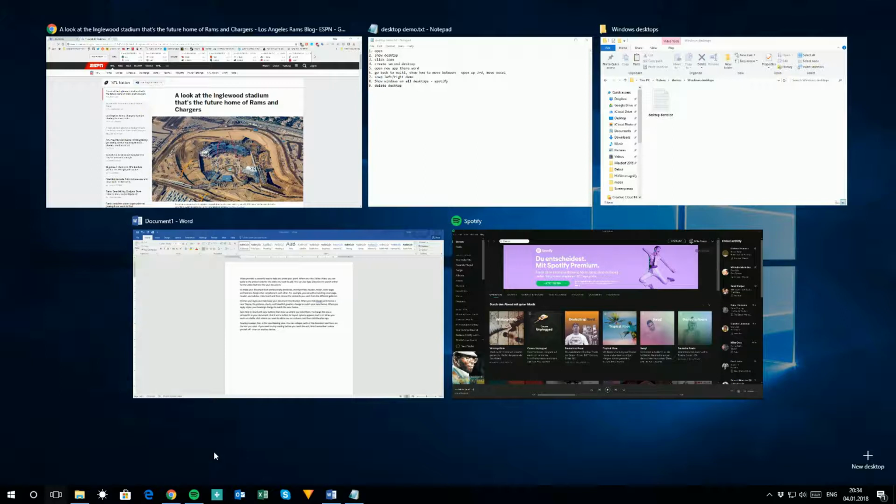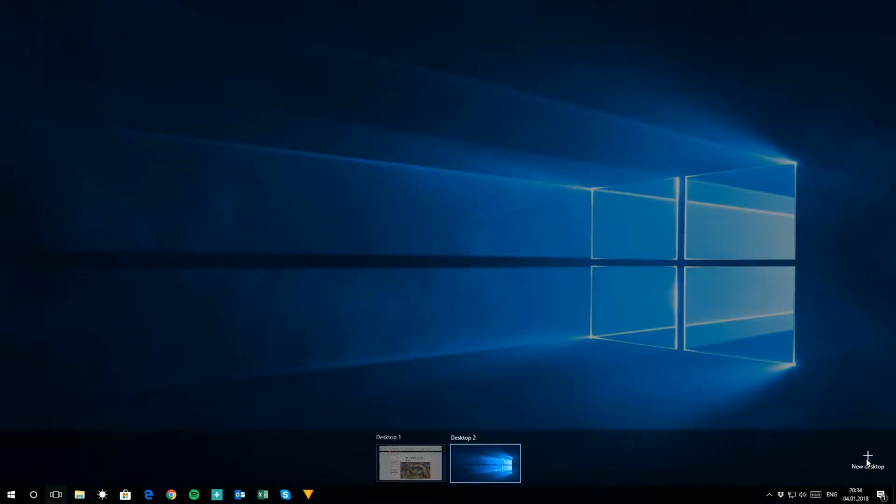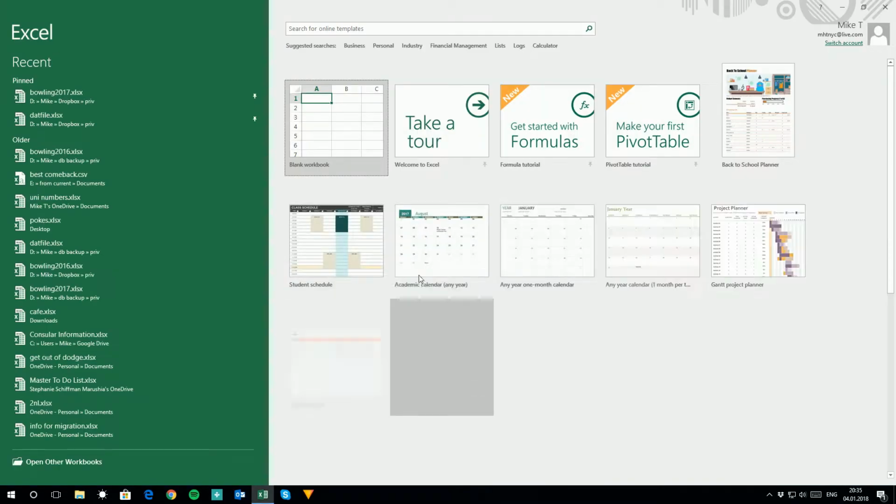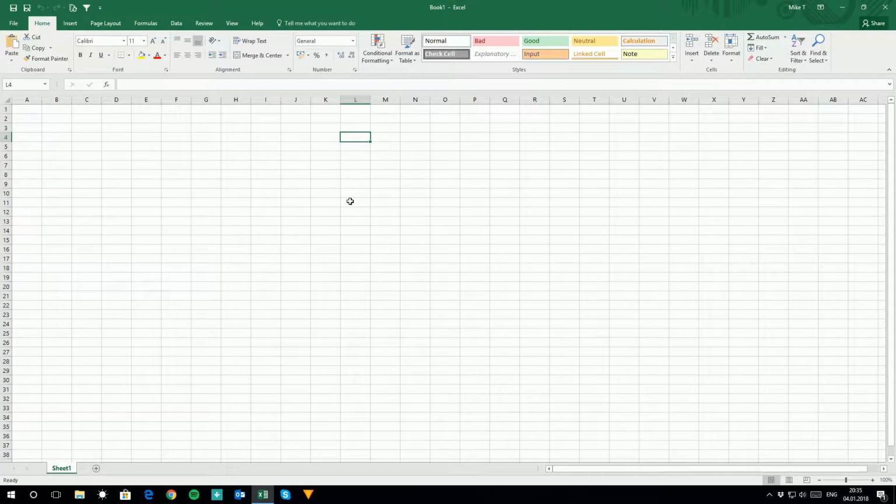So now, to create a second desktop, click on the plus sign in the lower right-hand corner that says New Desktop. And now you have a second blank desktop. So let's go to it, and you'll see that it looks just the same as it does when you start up your computer. So let's go ahead and open up Excel. That'll take a minute to open up, and we're there.